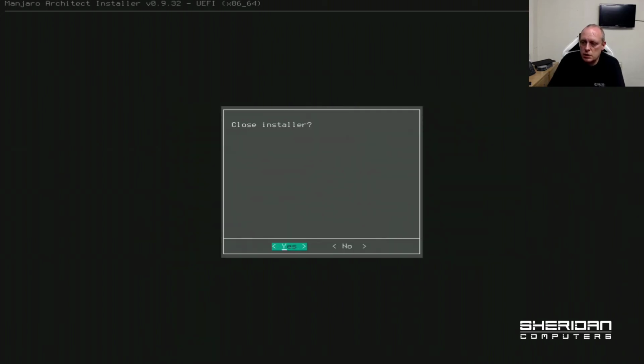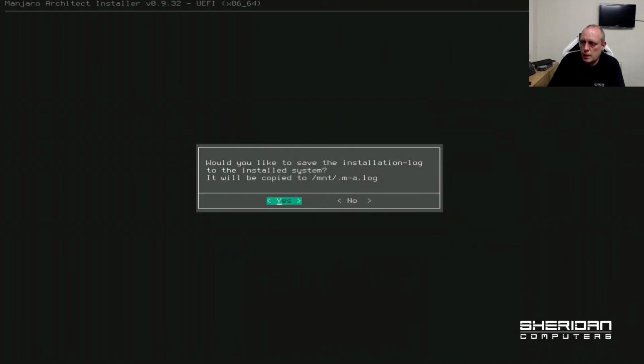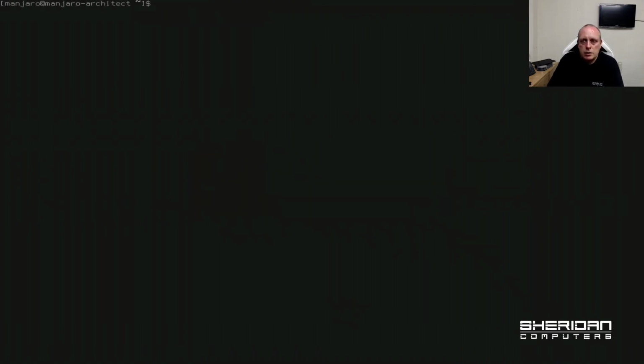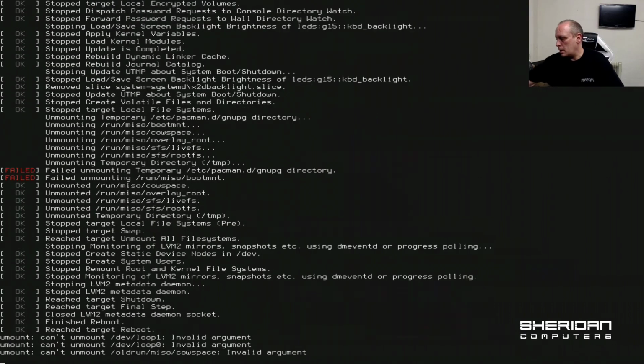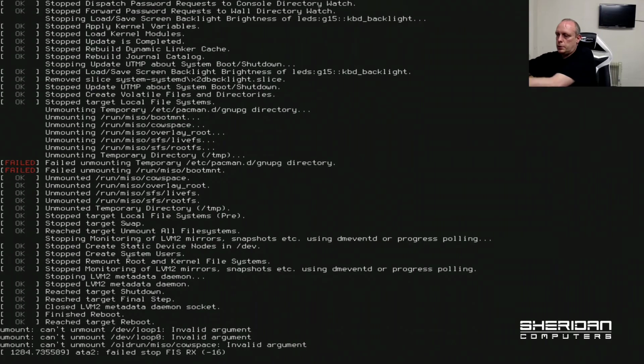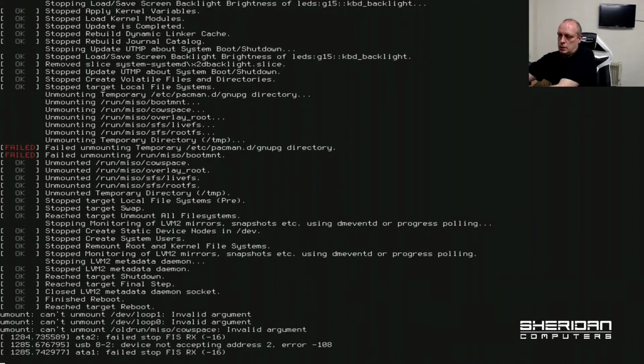Do we want to close the installer? Yes. You can save the installation log if you want to. I'm not particularly bothered. So at this stage we should be good to go ahead and reboot the system. So I'm going to type in reboot. Unplug my virtual CD-ROM out of there so we don't boot off that again.